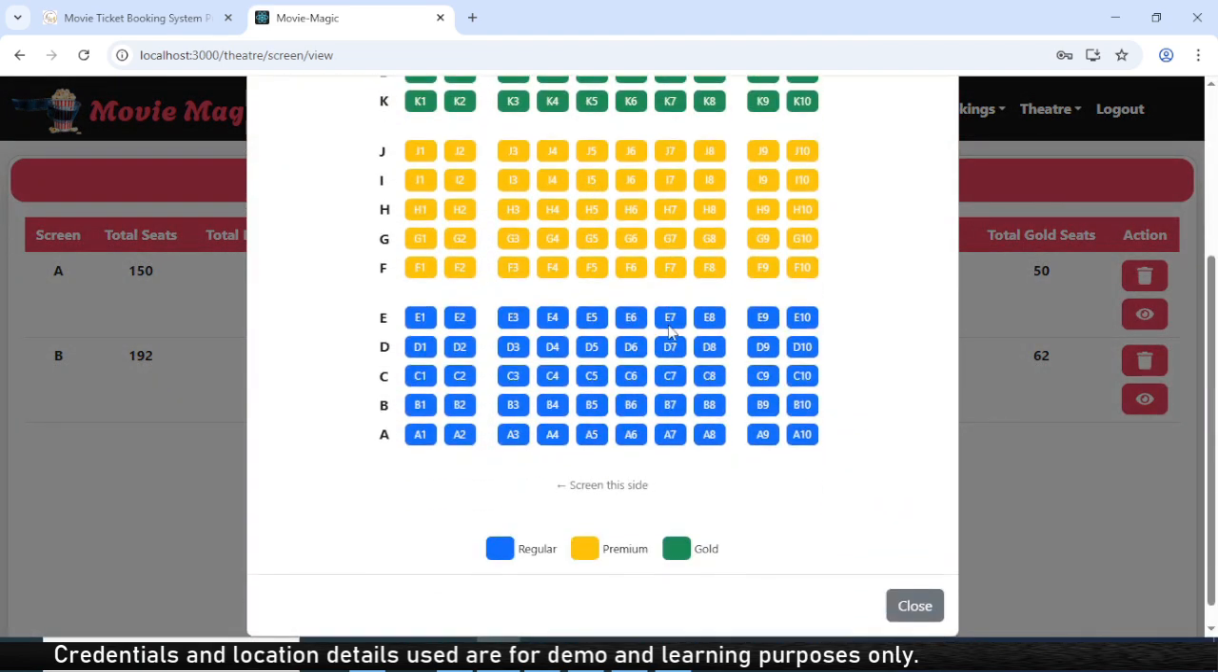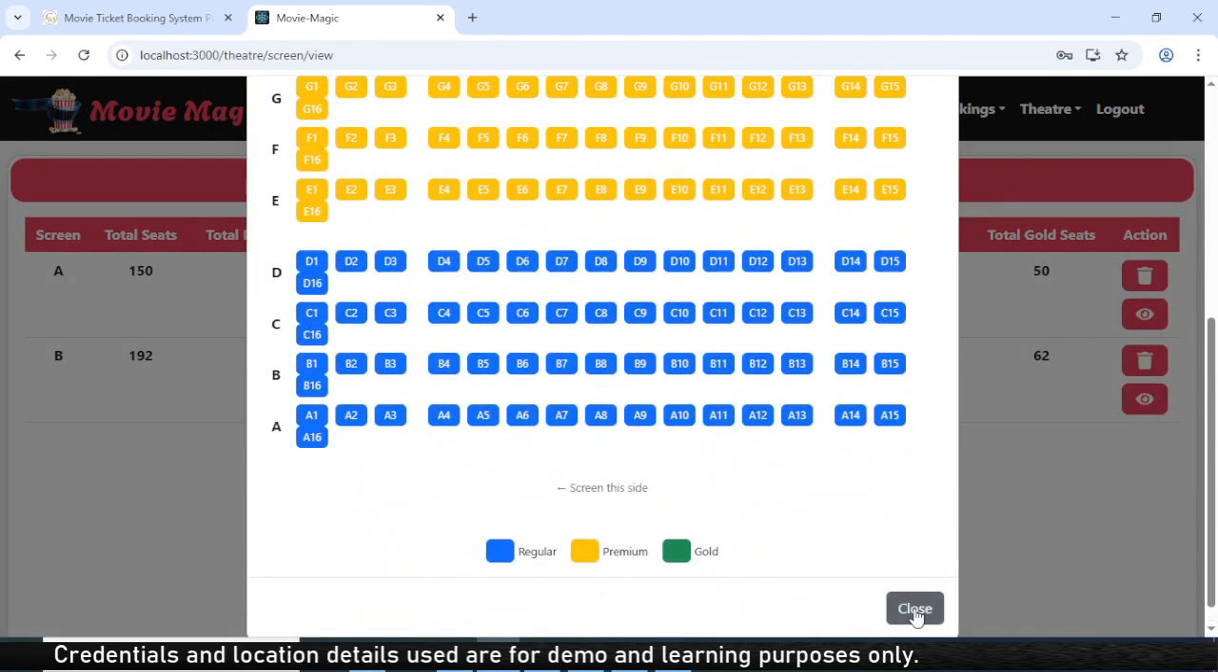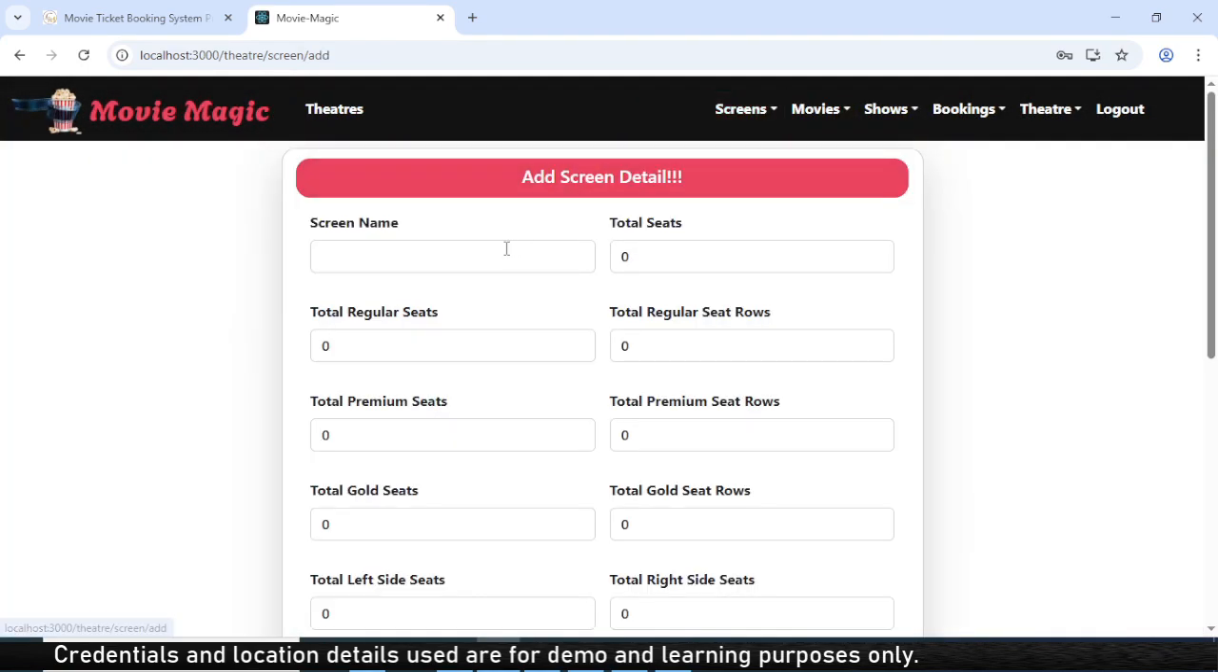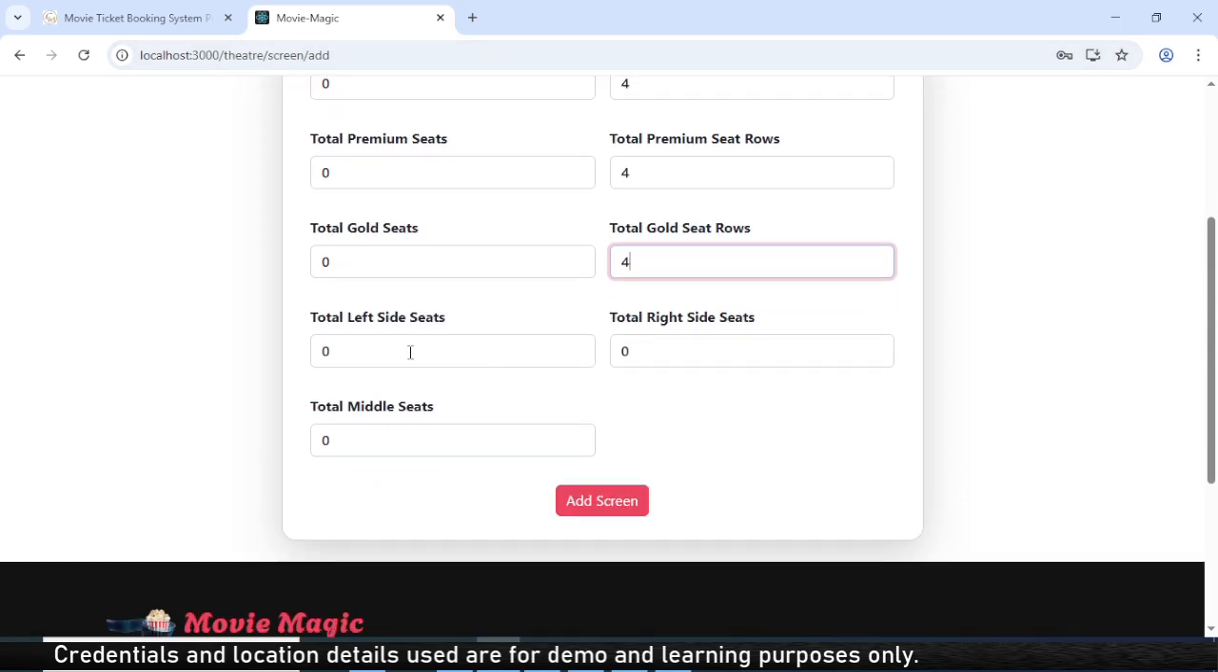For screen A, this is the seating arrangement, and for B, this is the seating arrangement. Now I'll add one more screen, and I'll give the screen name as C. Here, for regular seat and premium seat, rows will be 4 rows. On the left side I'll make it 2, and the right side also 2, and the middle I'll make 4. For the middle rows there will be 5 columns for each.